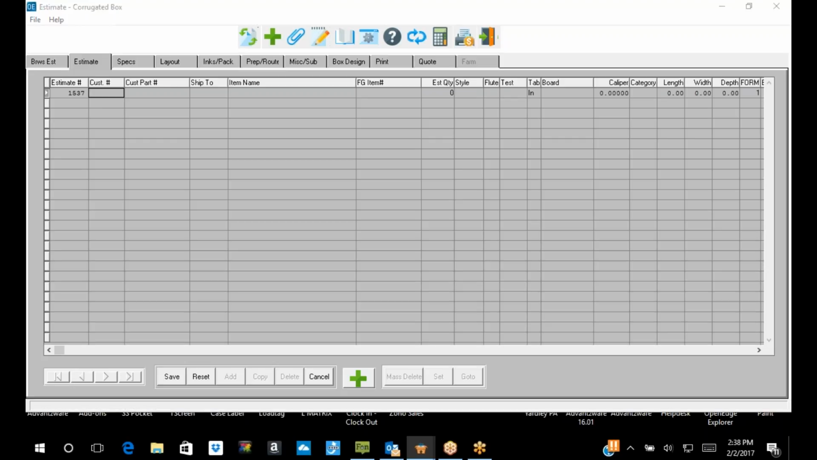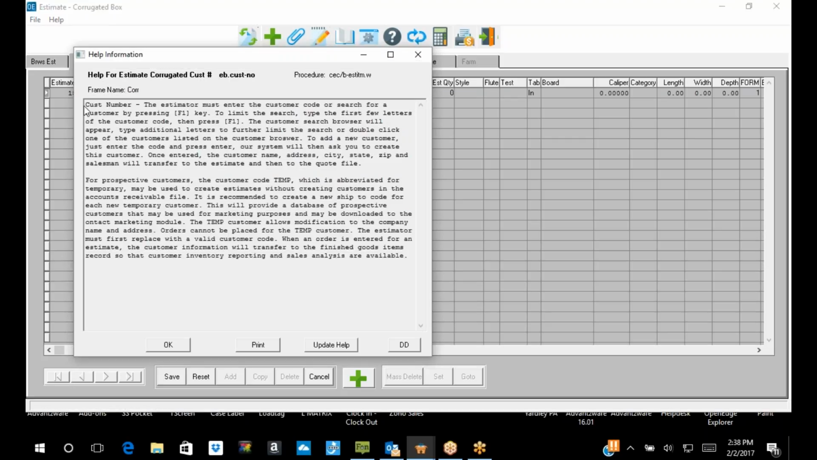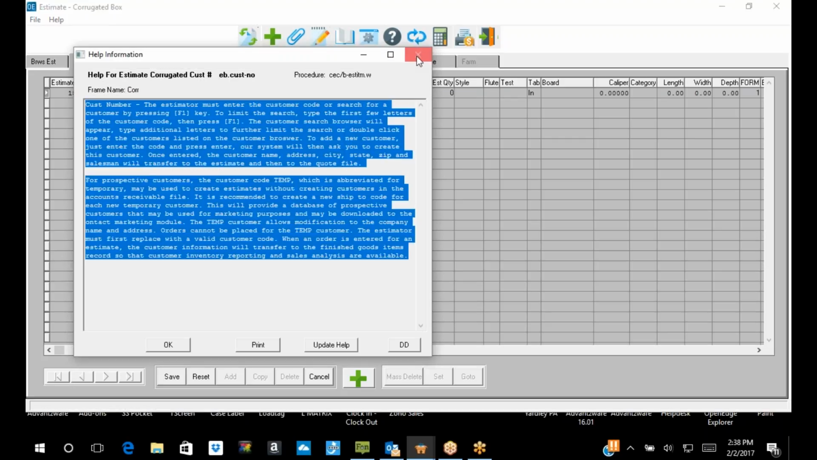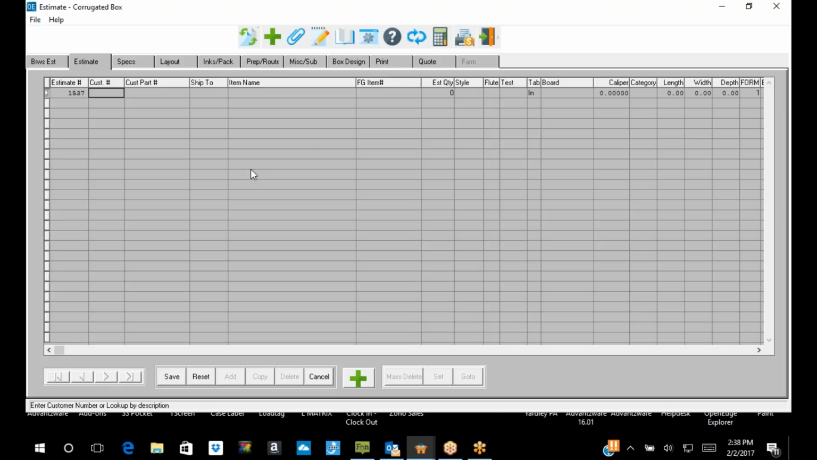Now I can press F3 on any field, and it gives me help on that field. Remember, everybody type that down on your notes, F3. I can press F1, and I get a lookup of the customers. Or I could just type it in. Once you learn the customer code, you'll just start typing it in.